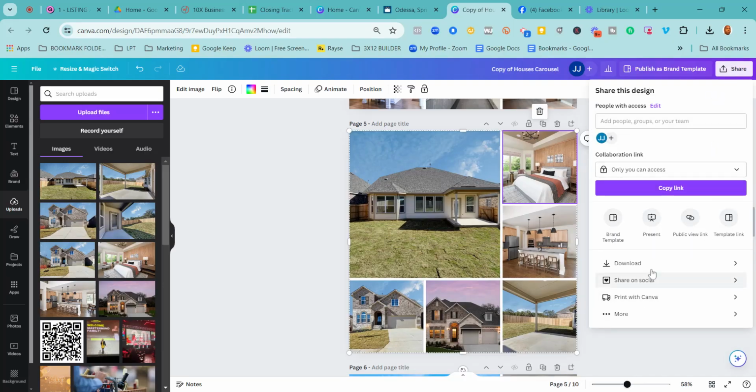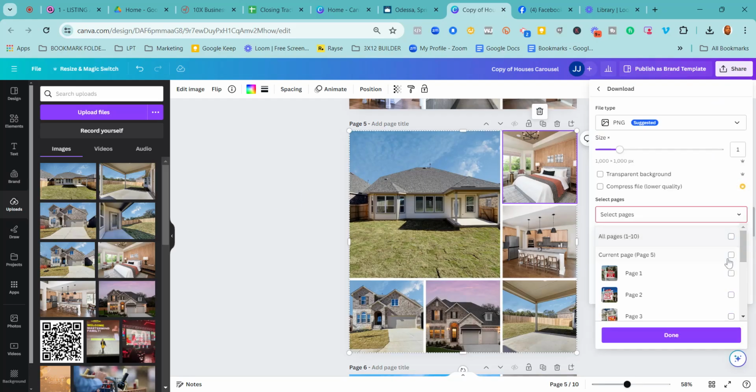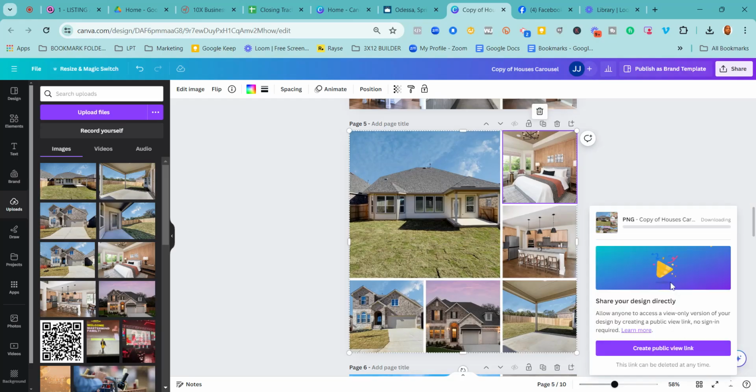You just want to share, download. Make sure you get the right image. So if it says page 5, I just click on here. I unclick here, and it'll say current page. So I only want to download that image. It should be a PNG, and I only want that one. And you're going to have to name it. So I'm going to put Odessa. Once you click the download, it'll download that one image for you.